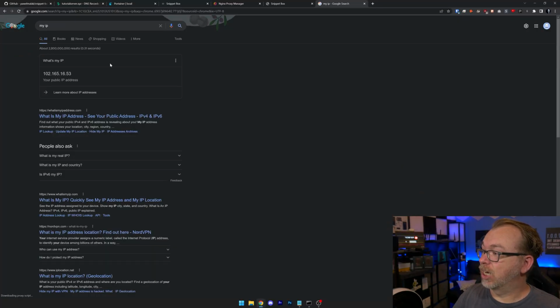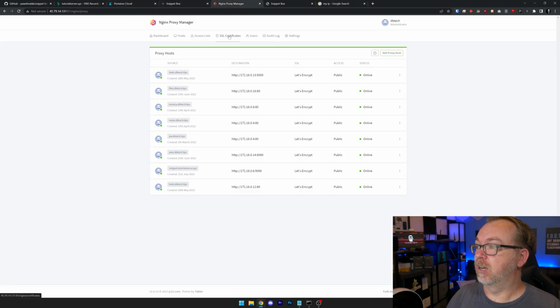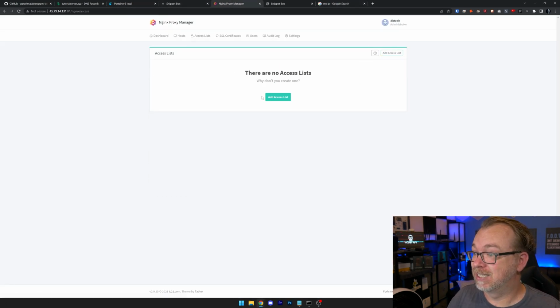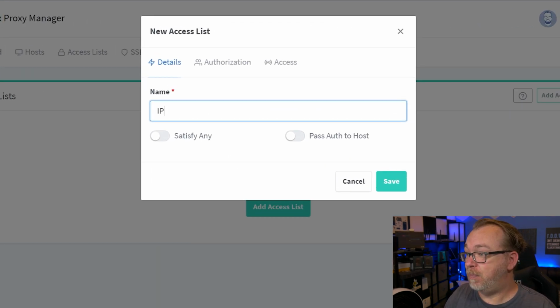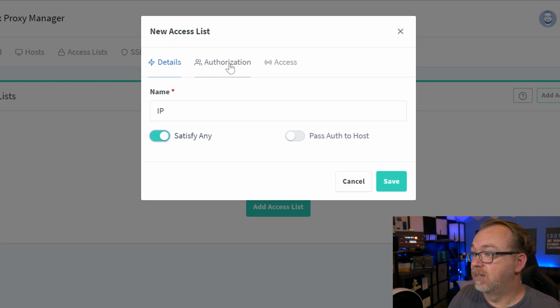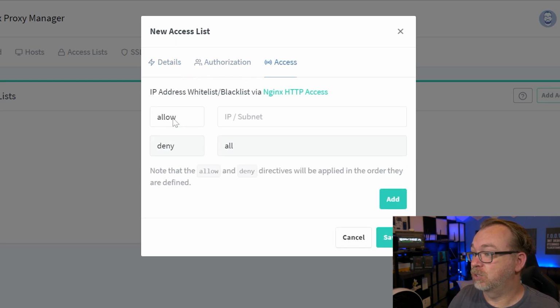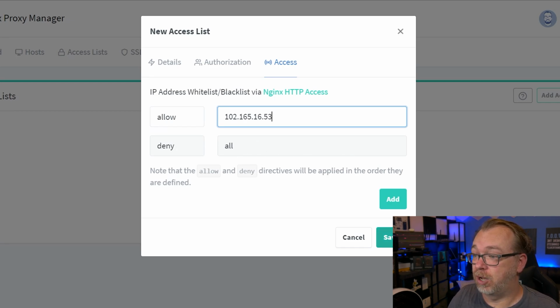Okay, so what I want to do is actually grab my IP address. I'm running on a VPN, so this is not my home's IP address. What I want to do though is copy that, and then come back over to Nginx Proxy Manager and go to access lists. I'm going to create a new access list and I'm going to call this IP. And then I want to say satisfy any. The authorization, the access will be allow that IP address and deny everything else. So we're going to click on save.